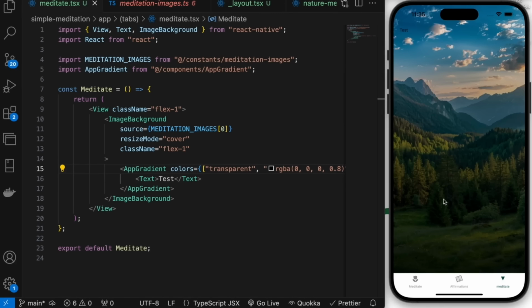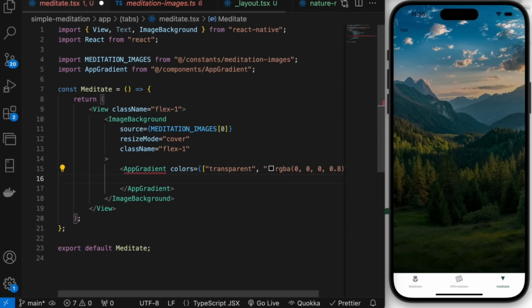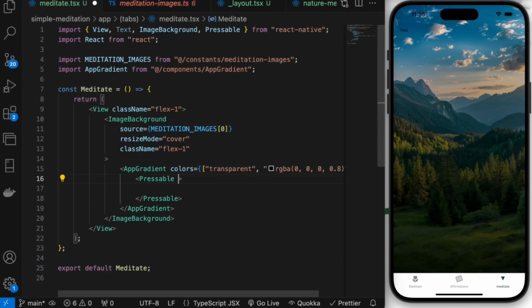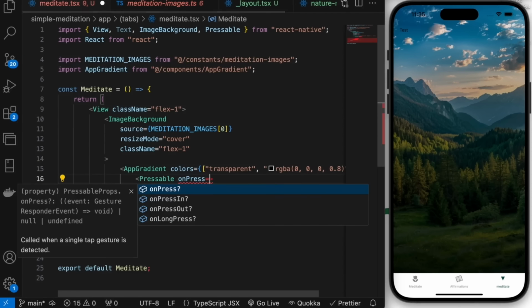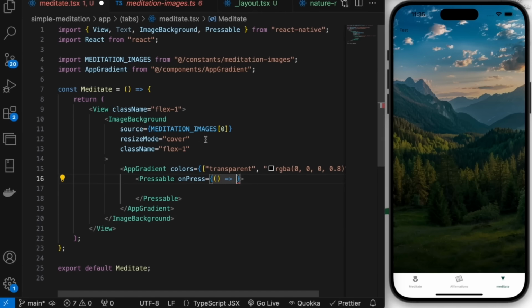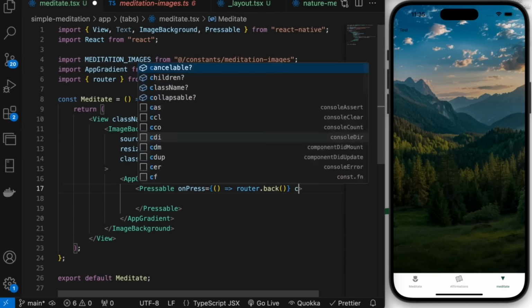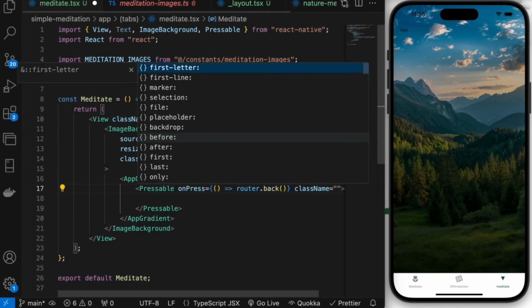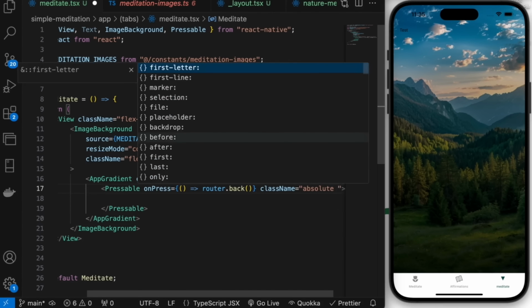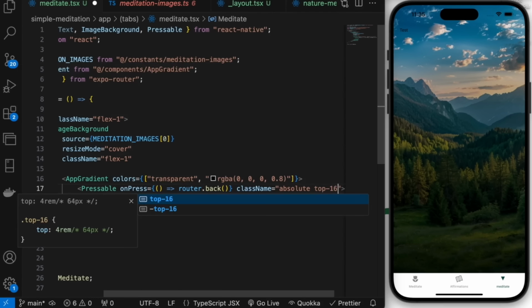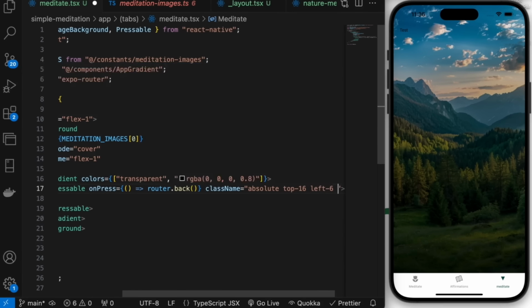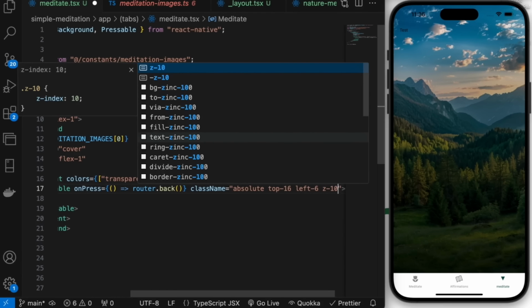So one thing, I want to add a back button. So I can say pressable from React Native. When I do onPress, I want to use router from Expo-router.back. And I'll say the class name is absolute top 16 left 6, and I'll just apply a z index as well.